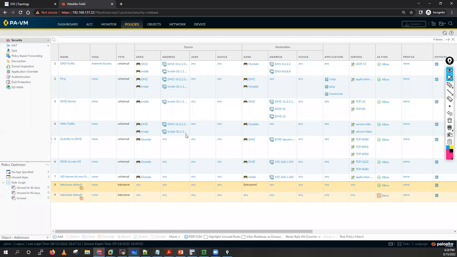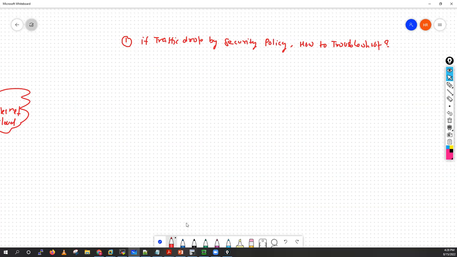As you know, guys, when you do the troubleshooting, what type of information will we ask from the customer? If you want to troubleshoot any issue, what information will you collect from the customer before starting the troubleshooting? So we will ask for the source IP address, right? We'll ask for the destination IP address.